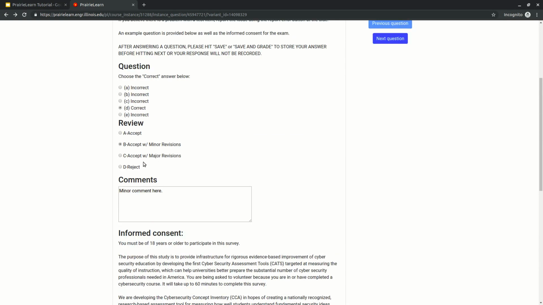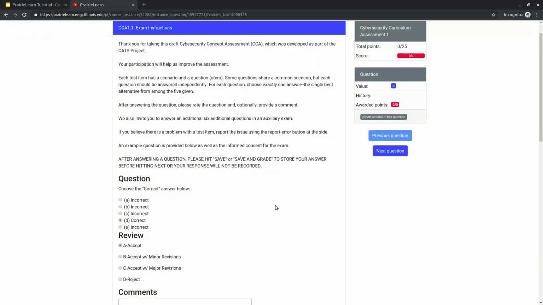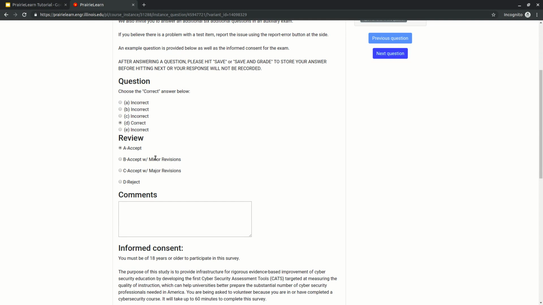Now before we move on, I want to show you something. I've checked my rating here and I've added a comment, but when I'm done I want to click Save or Save and Grade. I'll click Save and you'll see that the comment disappeared. Don't worry, it has actually been saved. So for each of the questions, please rate it, and if you have comments you can add the comments below. When you're done with a question, you can click on Next Question.